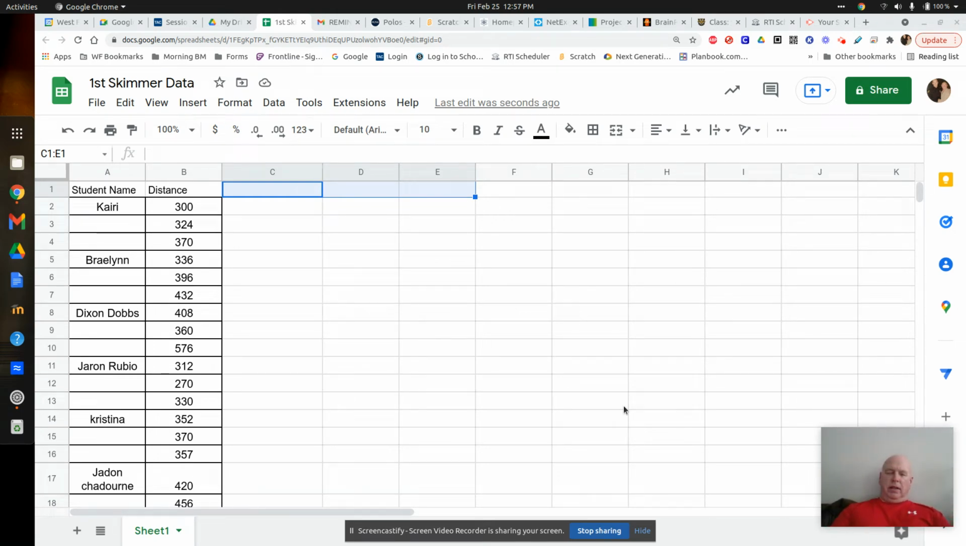So, if you were in my first and fourth period design and modeling class, we created some skimmers about a week and a half ago. We launched skimmers 3 times after we built them, and we measured the distance from our starting point to our ending point, and then we entered that data into a spreadsheet.